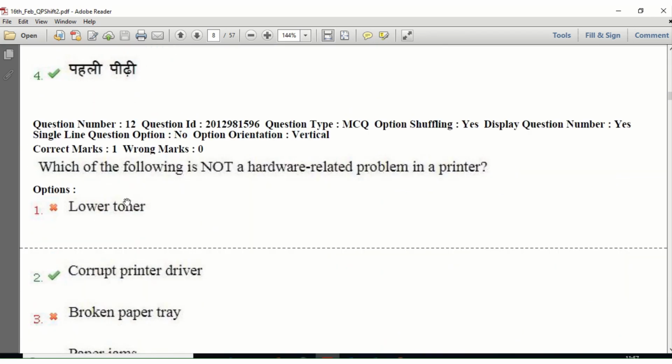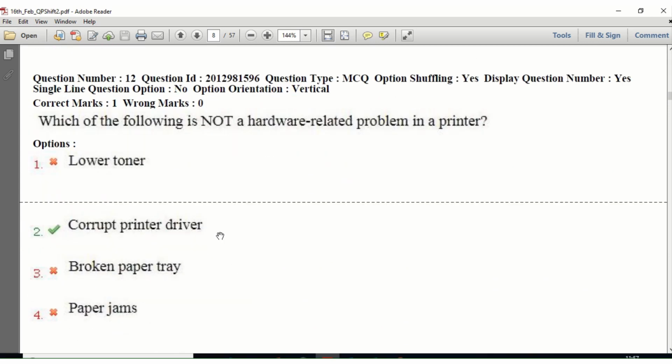Which of the following is not a hardware related problem in a printer? Hardware related means any touchable part damaged. It's called a hardware related problem. Toner, a touchable part; paper tray, a touchable part; jams also. Corrupt printer driver: a driver is software which drives our printer. This is not hardware, so this problem comes under software problems, not hardware related.